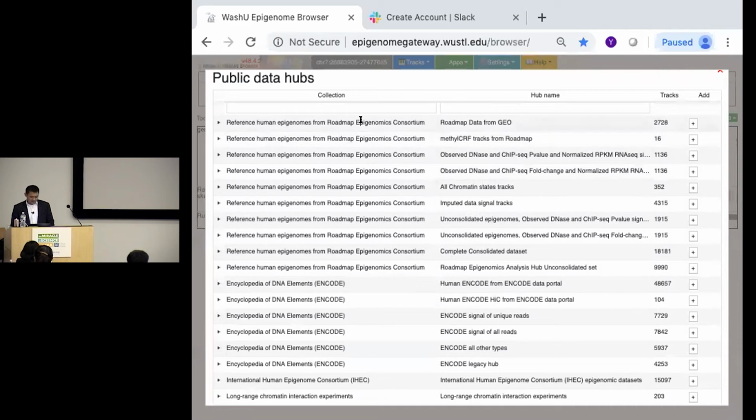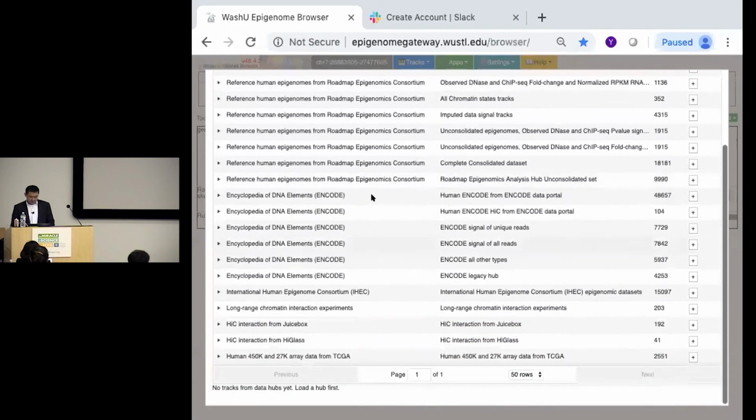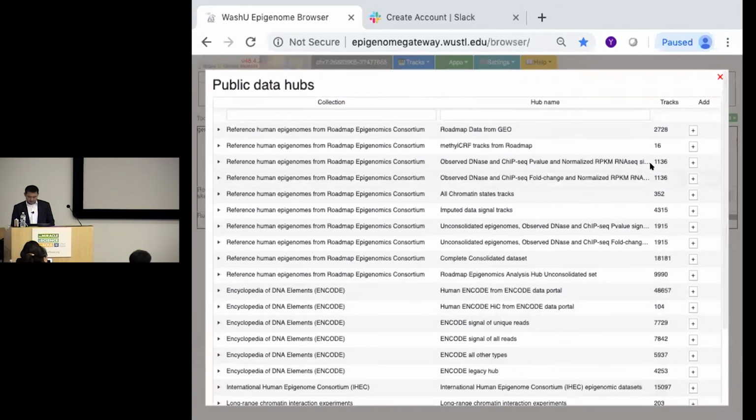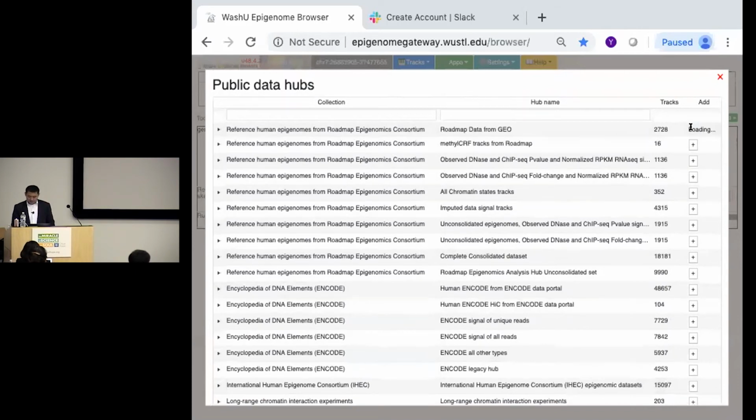They're organized so that these are roadmap data, these are ENCODE data, IHEC data, interaction data. We have a lot of data here, and you can load these hubs. Right now, I'm just going to load one hub, which is roadmap data from GEO. This data physically stays at GEO, but we're just remotely accessing it. We just loaded 2,728 tracks. Okay, so I'm going to exit.